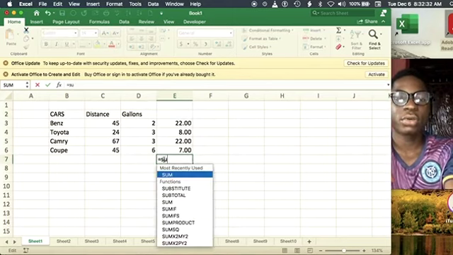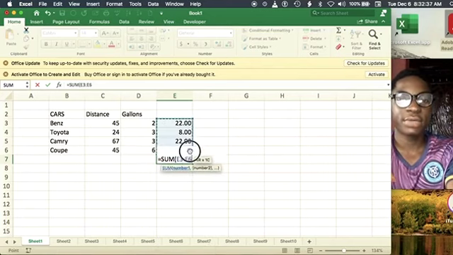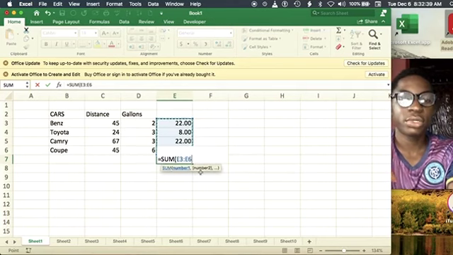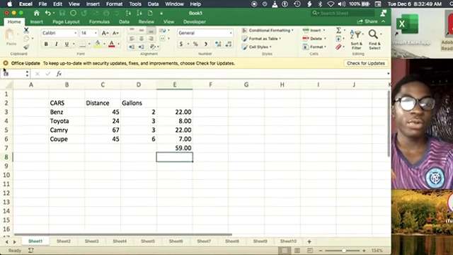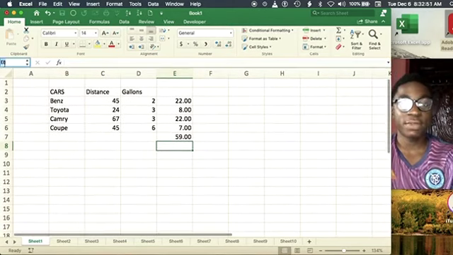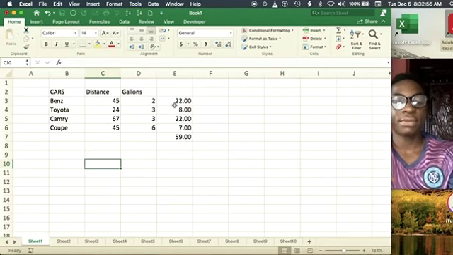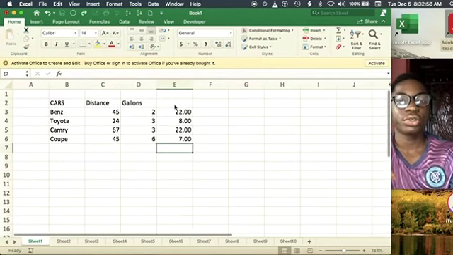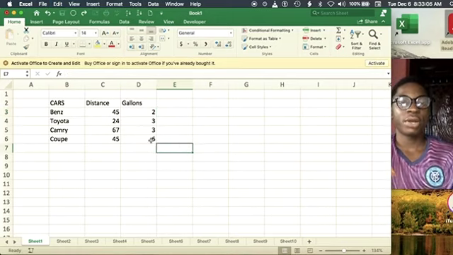That will be equals sum of, and we select the range from here to here, close the parentheses, and we're done. That's actually a good way of doing this, but it's not the best way. So I want to introduce you to arrays, which are basically a way of simplifying data entry in Excel. I'll clear up all of this, and now we're going to use arrays.